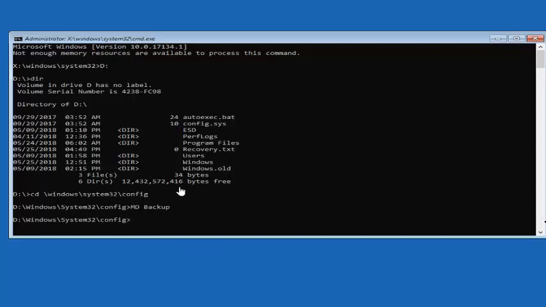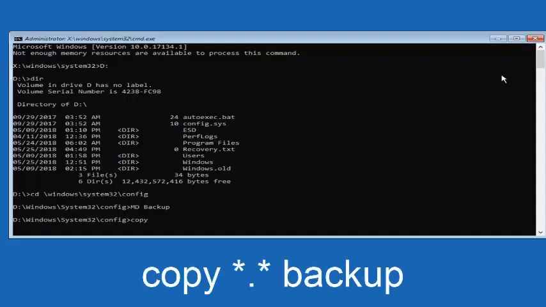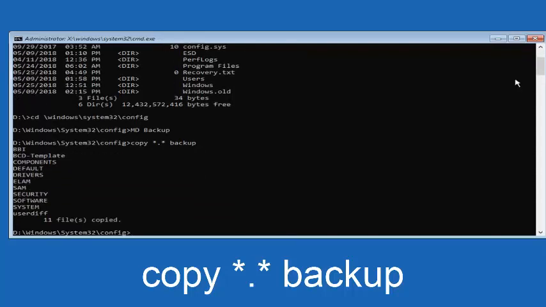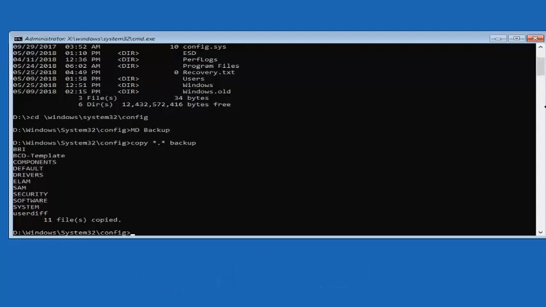Once you've done that, now you want to type in copy, and then a space. Now type the little star that is above the 8 key on your keyboard. Then the period sign, right above the Alt key on your keyboard. And then another star, so again, star, period, star. Once you've done that, after one more space, type in backup, so you have a space between the last star and backup, exactly how it appears on my screen. Then hit enter. It should say that a certain number of files have been copied. Once you've done that, we're going to continue on in this tutorial.